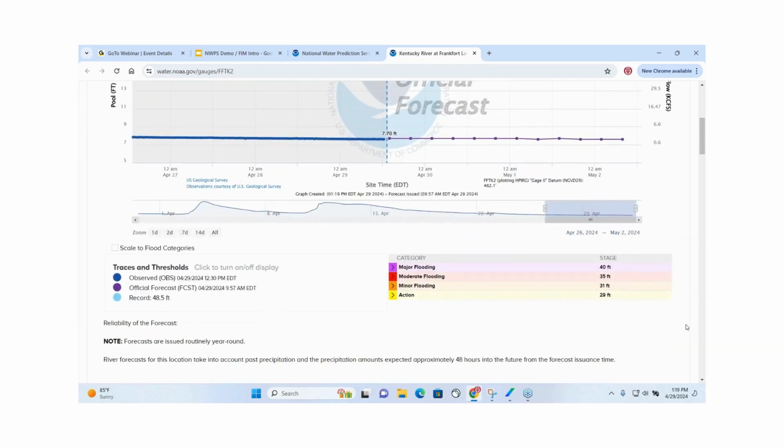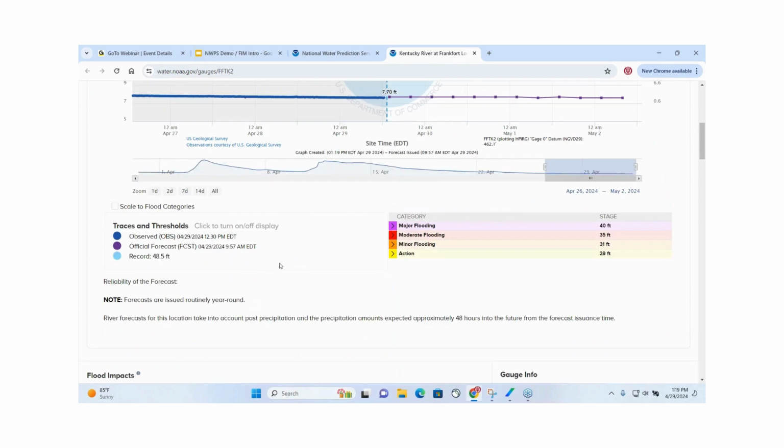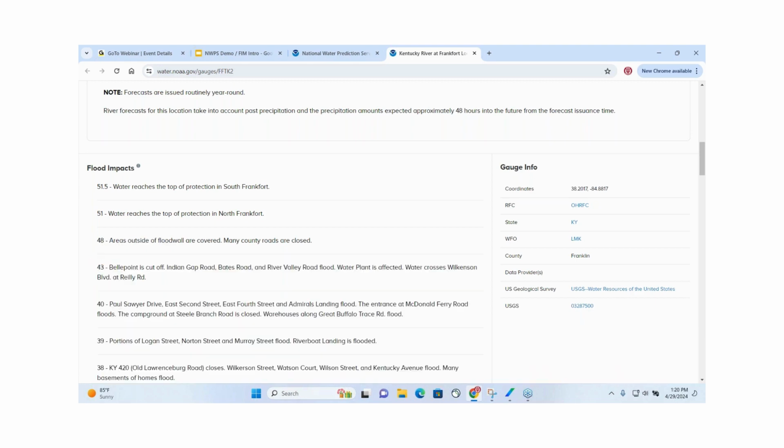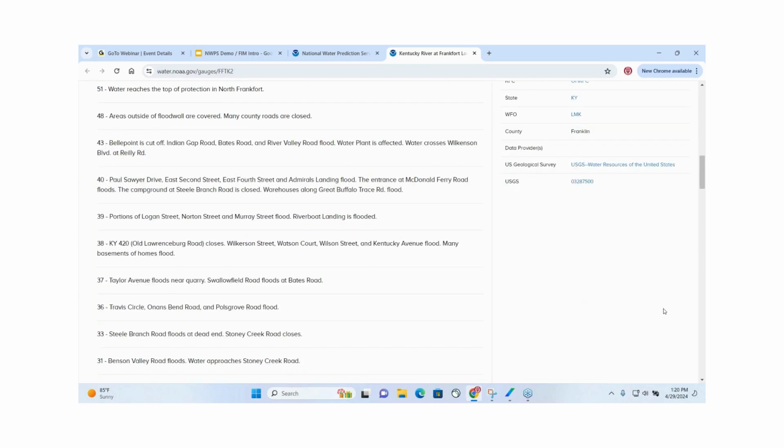Then just scrolling down this web page, again, you have flood categories and your layers of the hydrograph right below. You have your flood impact statements here on the left-hand side. The top 3 show by default, but you can click show more flood impacts to see the whole list of flood impacts that we have on file. Then again, your basic gauge information on the right.